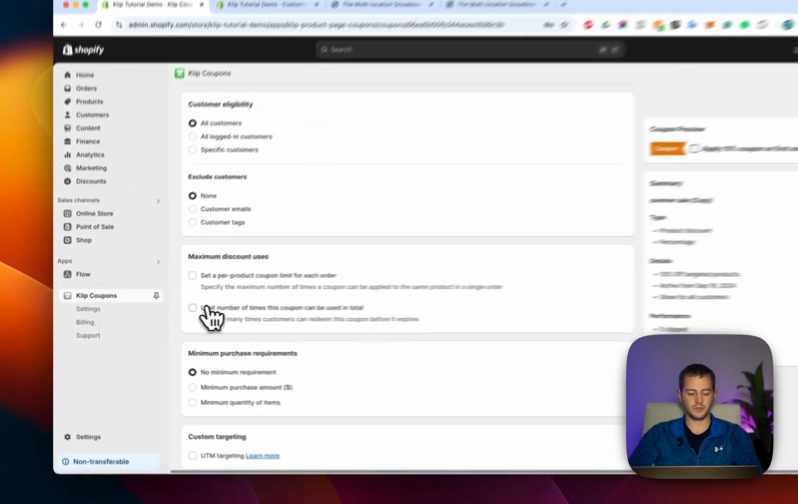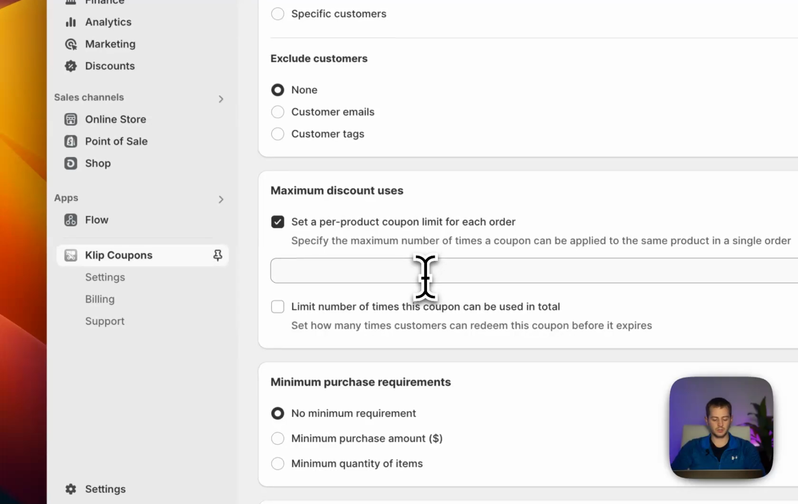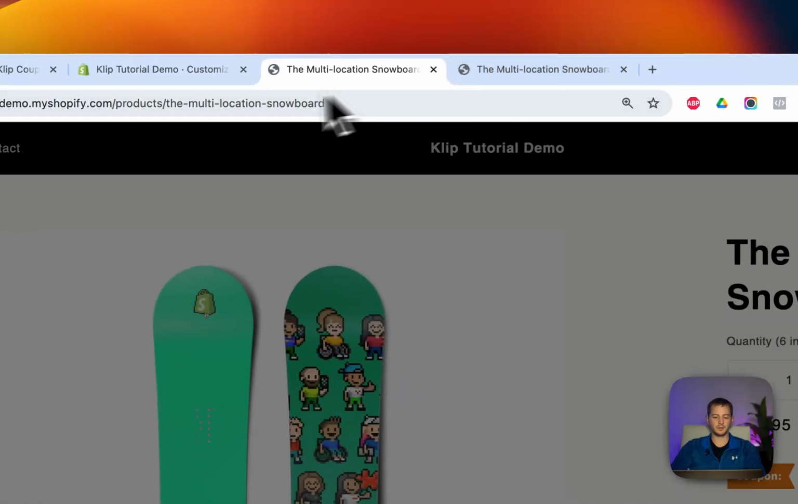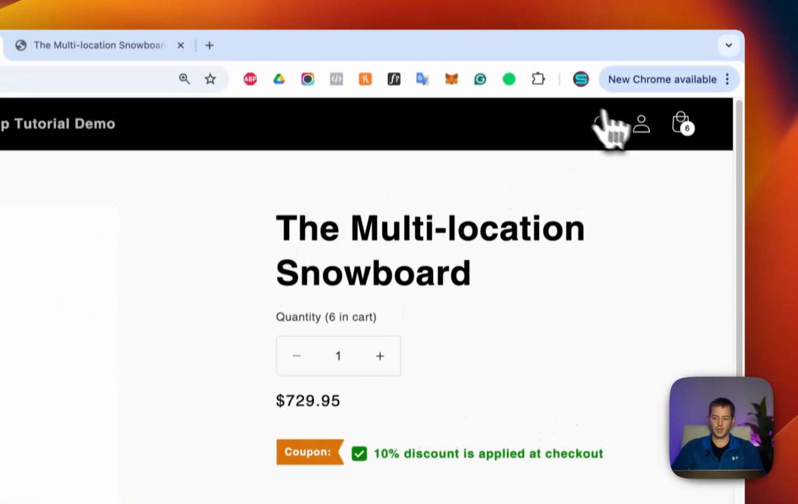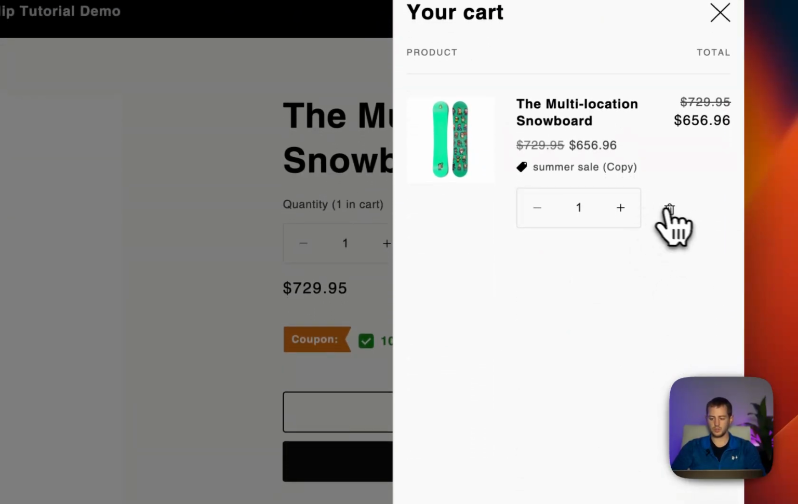And here we have the setting to set a per product coupon limit for each order. In this case, we set it to 1 and click Save. And that would limit our coupon to the first product in the order. If, for example, we wanted to say 2, we could update it here.